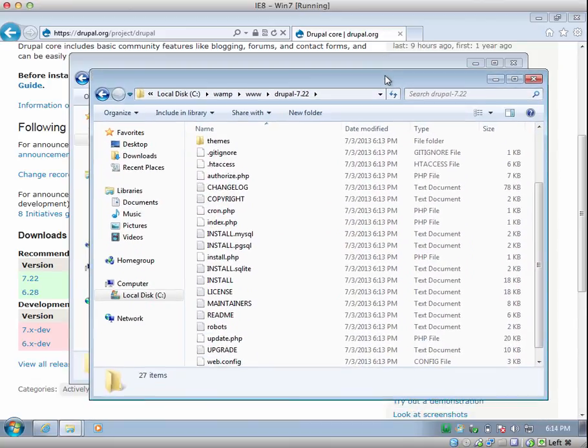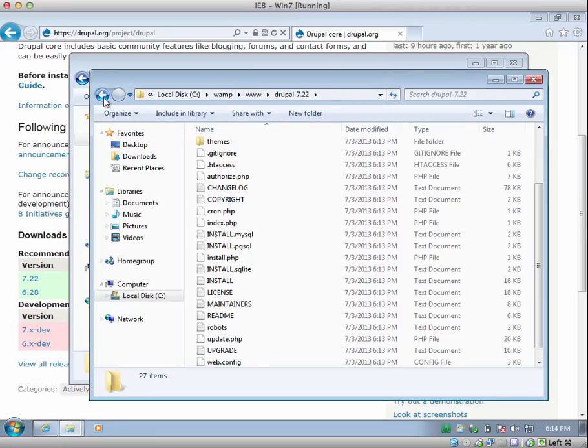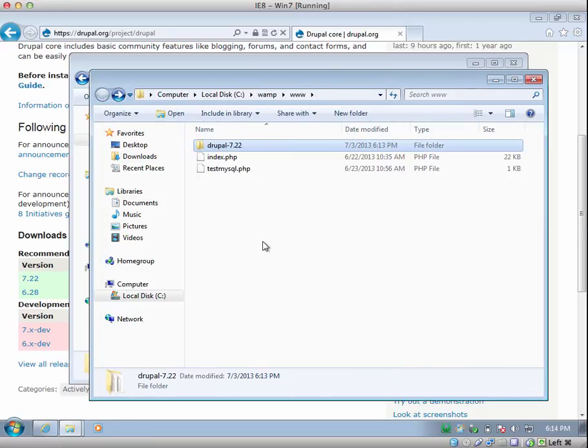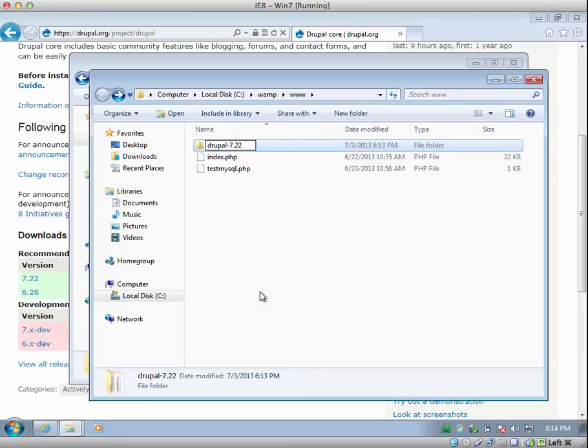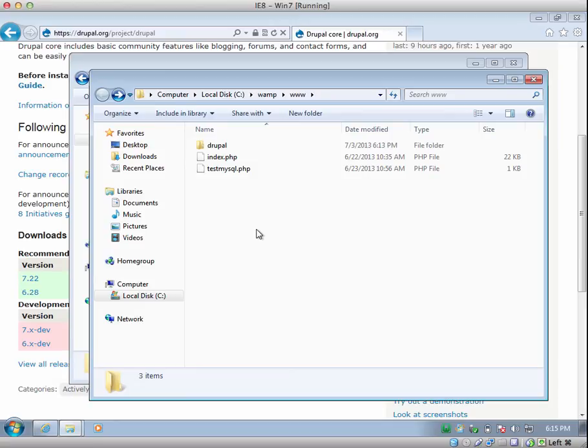One thing I want to do before we start the installation of Drupal is rename this folder to something that is easier to remember or type, and I'm just going to call it Drupal. The reason I did this is because the name that you assign to your folder is the name that you will type in the address bar of the URL of your browser. So you want to make sure that the name is easy to type and remember. Drupal is easy enough to type.